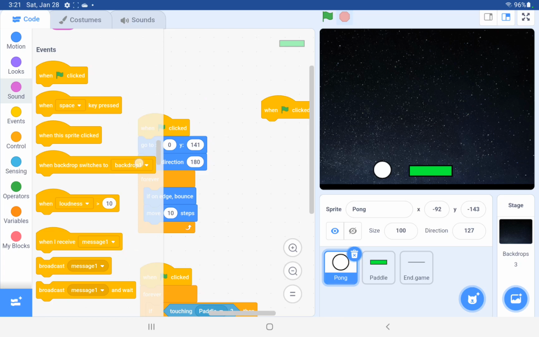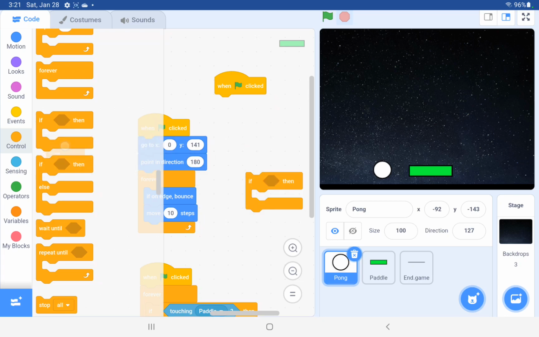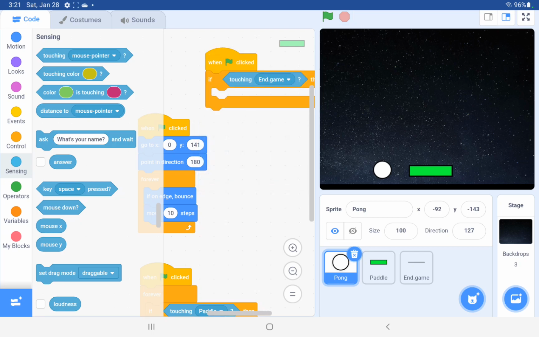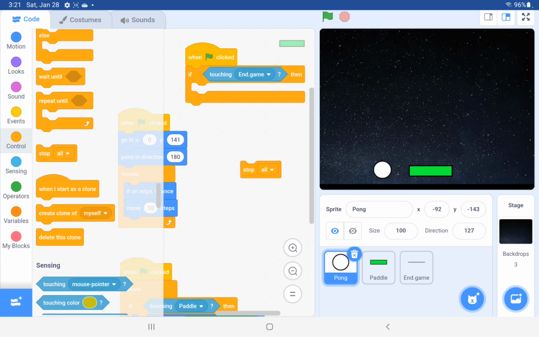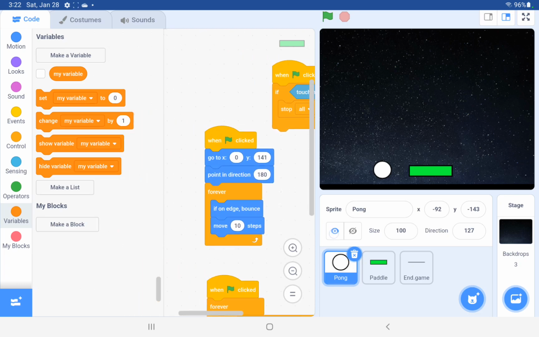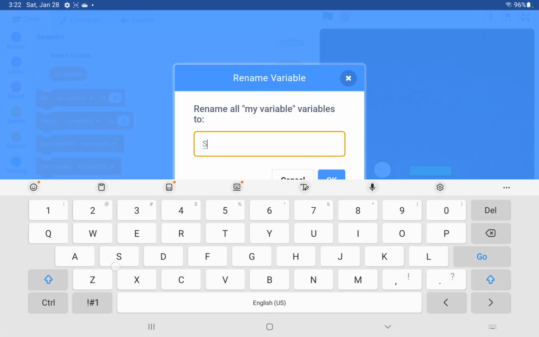So next up, we'll add the controls for the death block, or the end game block. So when green flag clicked, forever. Actually, we don't need the forever block. If touching and sensing here, end game. We'll go to controls and we'll add the stop all block. But wait, we will also be needing a variable. So you want a score. Now this of course is optional, but I'm gonna add it for fun. I'm gonna change the my variable, which you get by default, to score.